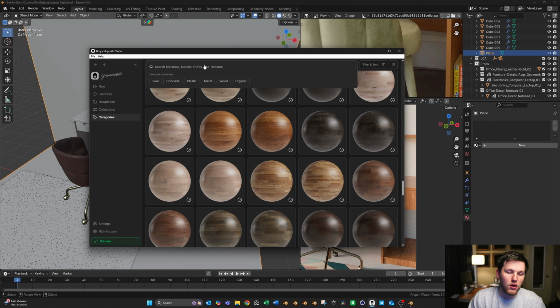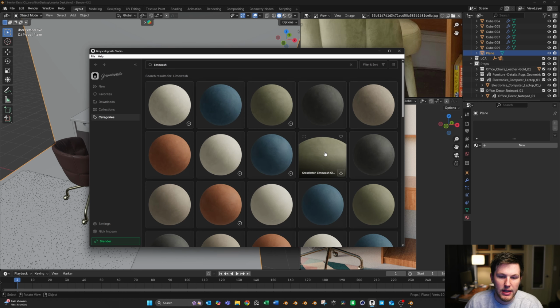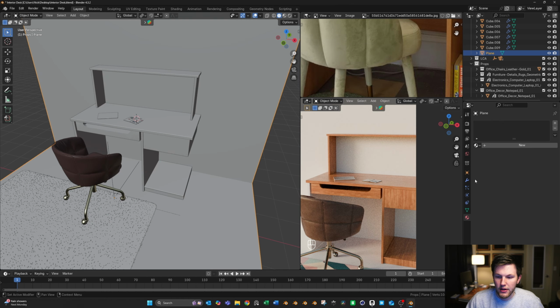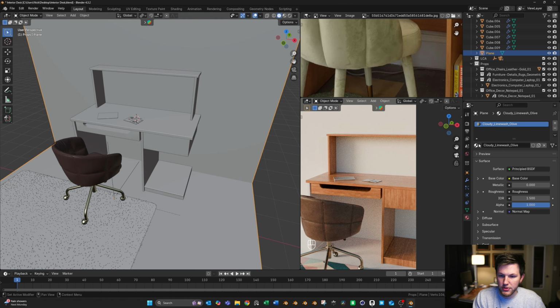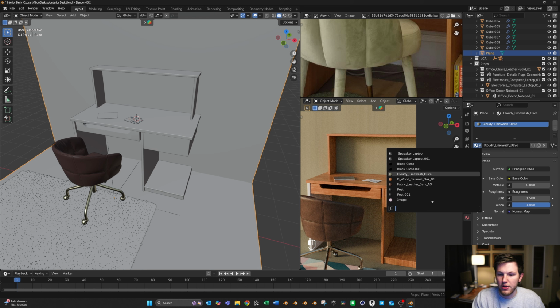And then I also need a wall material, and I really like their lime wash materials for the walls. And then I kind of want an olive green color. So let's just do this cloudy lime wash olive. So yeah, now I'm gonna go into here, I'm gonna grab the lime wash material. That's gonna apply to everything. I'm also gonna apply the planks.